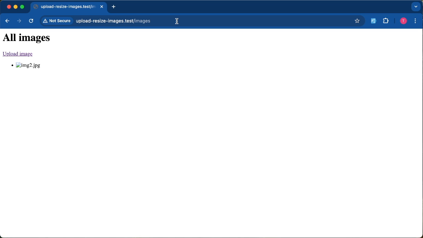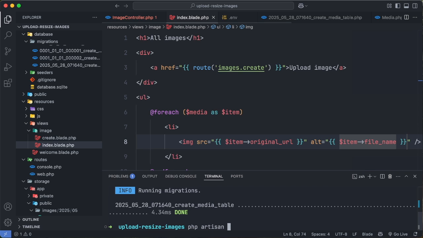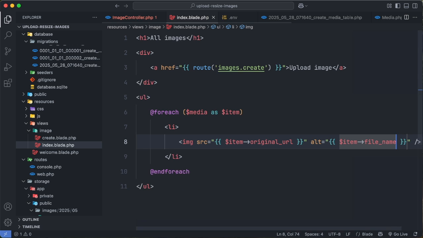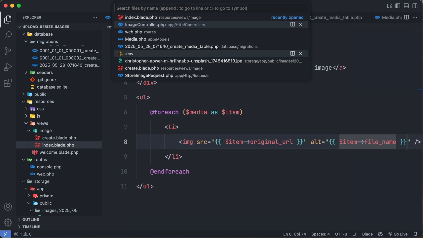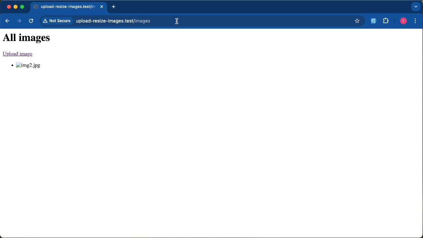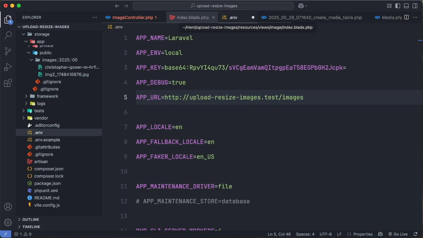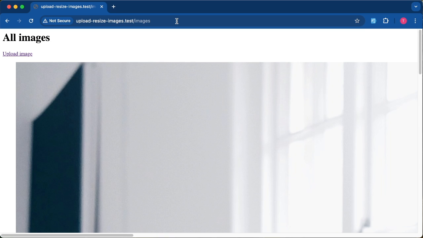Now, if the image appear broken, maybe we need to run php artisan storage:link. Also, make sure you set the app URL correctly. It should be like this. Refresh. Okay.